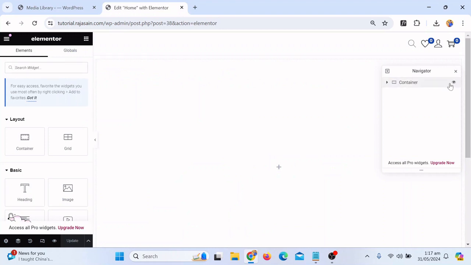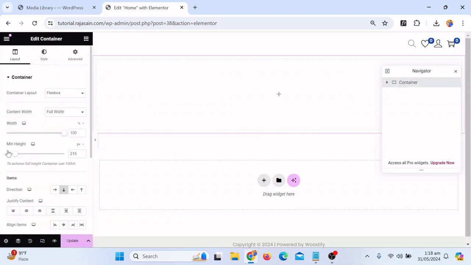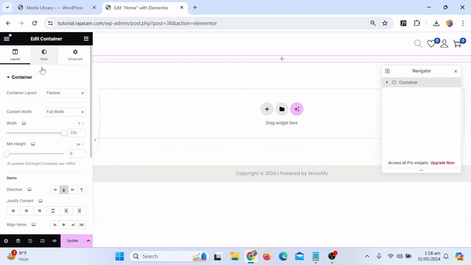Let me show you. Here you can see that we cannot see this grid on the top. So what I have to do is click on the navigator, and click on the container. And now you will see this pop up. I will go with style. I just make sure to make the height 0, so later on we check how it looks. Just click and go to the style.